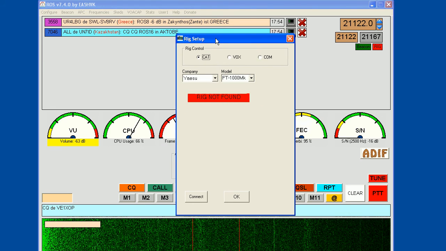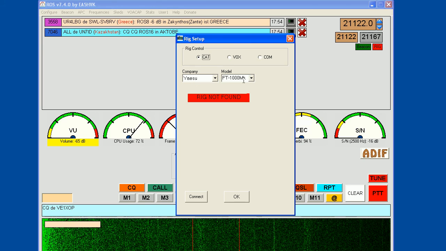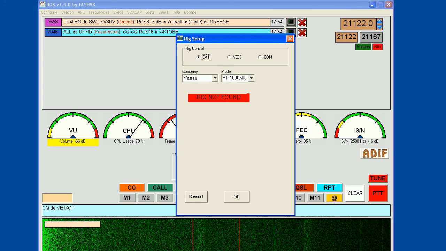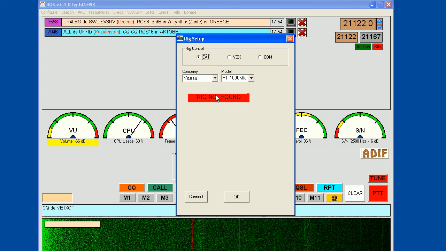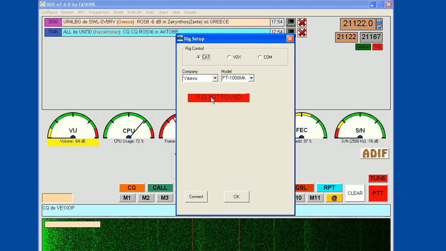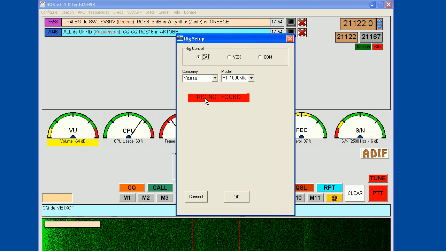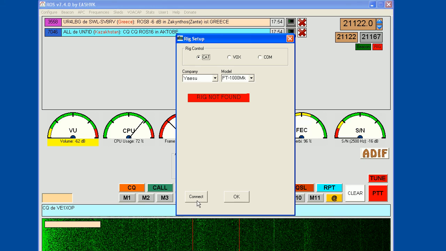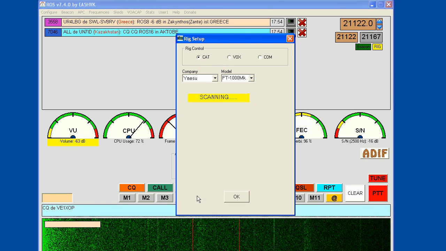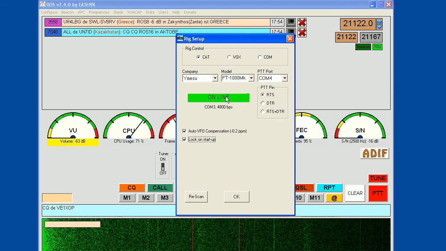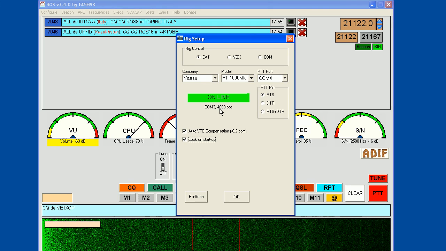So, in this case, I have a Yaesu FT Mark V. Rig not found. That's because the rig is not on. If I turn the rig on and I go connect, scanning, now it's online and it's picked up on the radio.